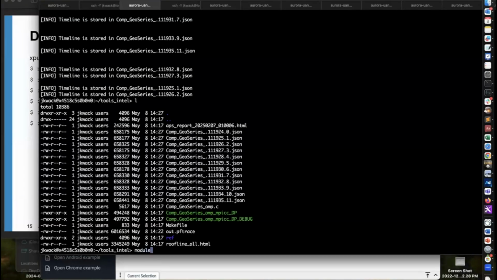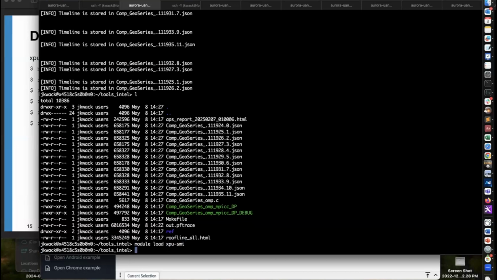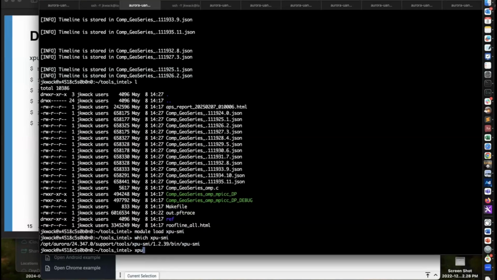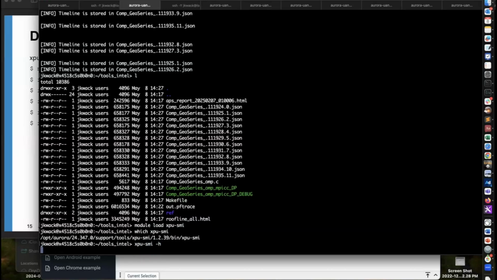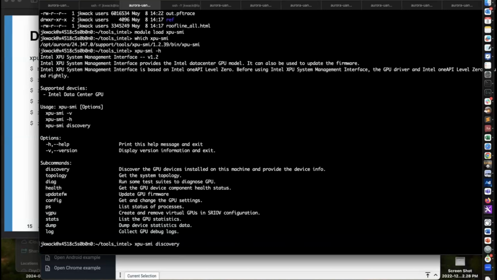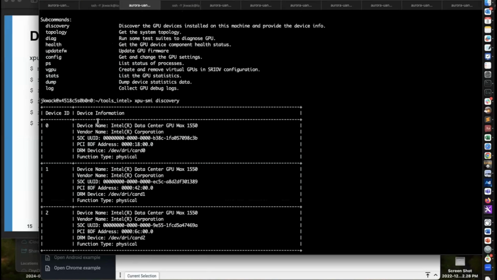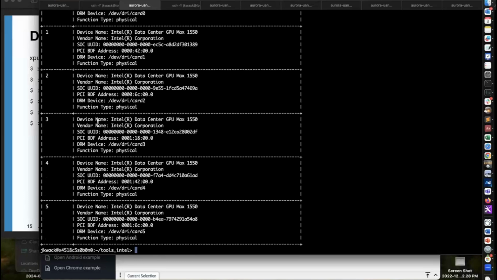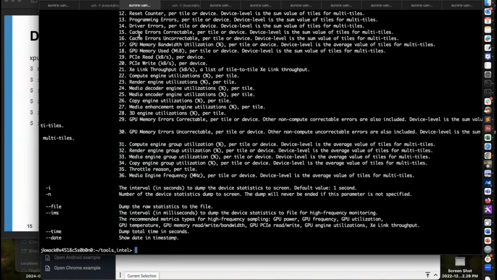How to use it is module load xpu-smi, and then xpu-smi. You can see that. xpu-smi -h, you can see additional options here. And xpu-smi discovery, you can see the available devices. So you can see the 6 GPU devices available on this node, right? And then xpu-smi dump -h. This is it.